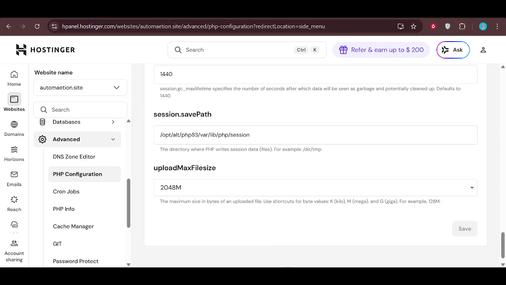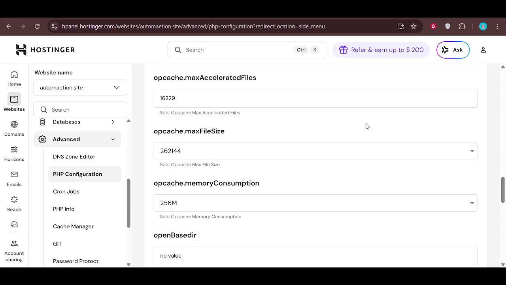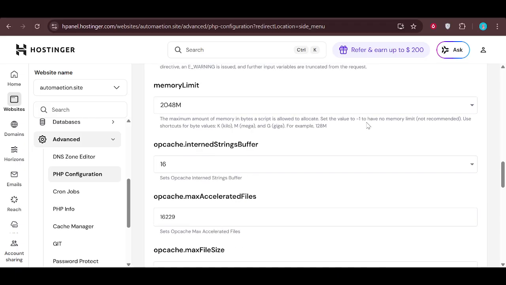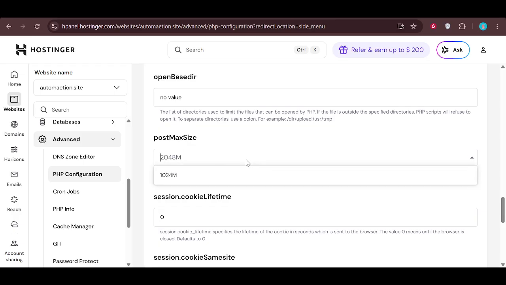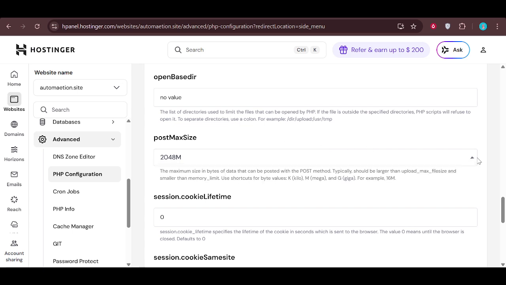Next, look for another row called post_max_size. This setting controls the maximum size of the entire post request, which includes the file plus any additional data that's sent along with it. It's important that post_max_size is equal to or larger than upload_max_filesize. If it's smaller, your uploads can still fail, even if upload_max_filesize looks high enough. So if you set upload_max_filesize to 512M, set post_max_size to at least 512M or a bit higher, like 600M or 1024M, to give yourself some extra room.